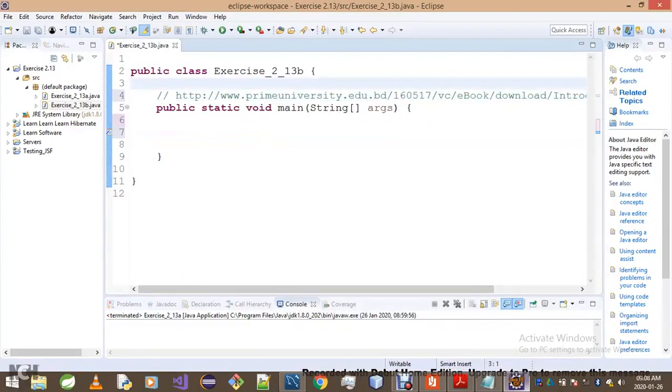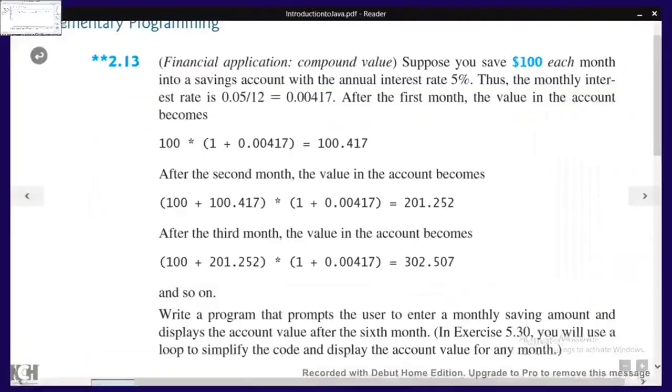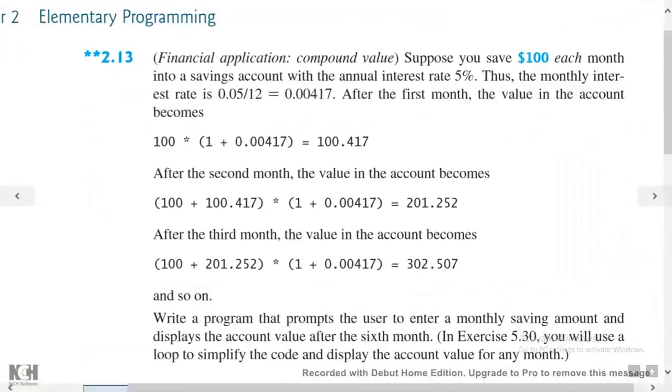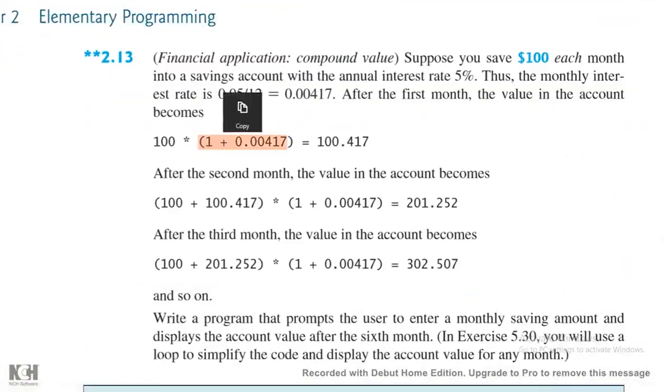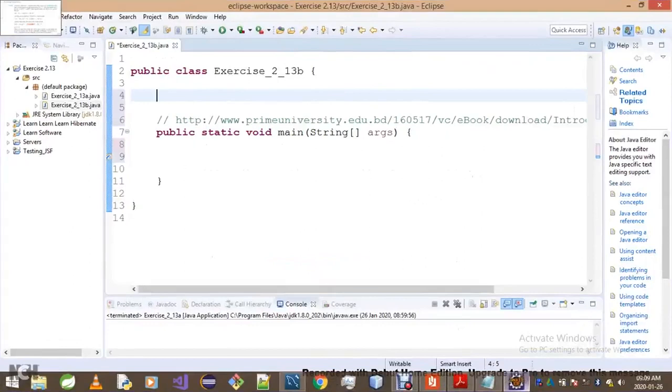Okay, the very first thing we would want to do is simply check this constant, you guys. This 1 plus 0.004417 is there on our first month amount. It's also there on our second month amount. Again, it's there on our third month amount, and it will also be there on the subsequent months. So let's take that out of the way first.